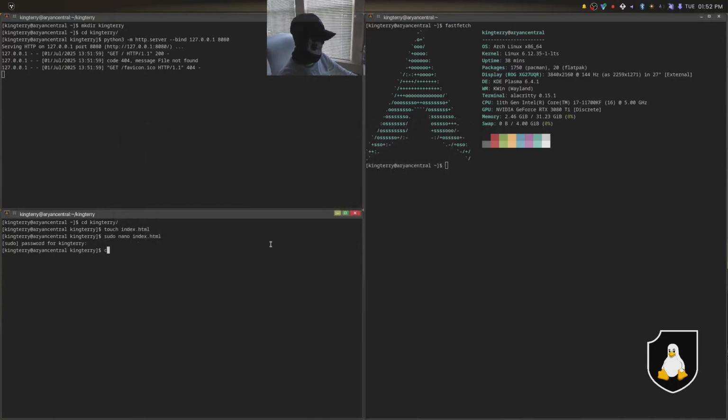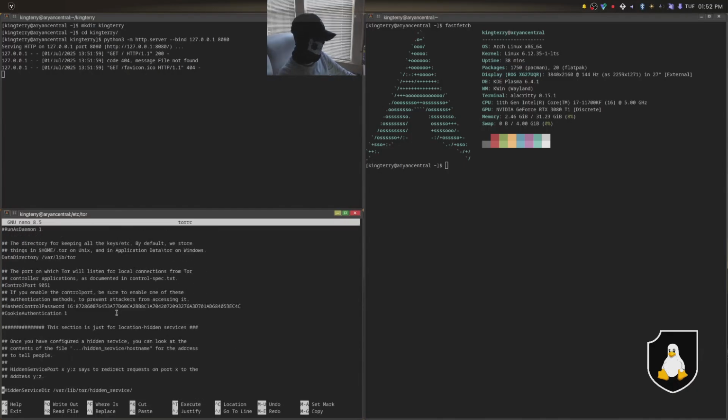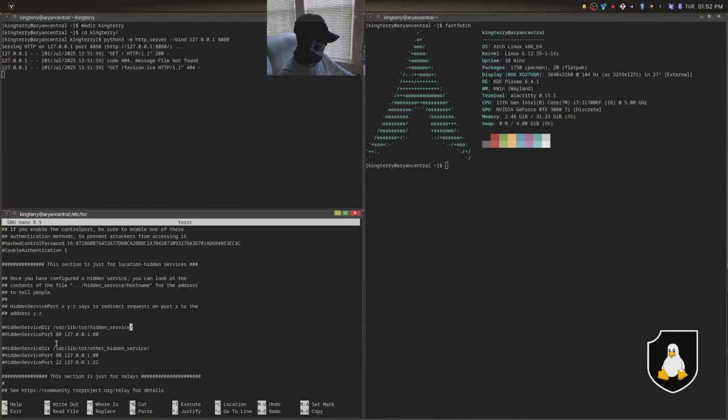For this, we're going to cd into /etc/tor. And now we're going to have to edit this torrc file. sudo nano torrc. And now we're going to scroll down to right there. Then we're going to go to this line right here, HiddenServiceDir, uncomment that, as well as the line underneath it. And we're going to have to edit this last part to the port we made, so 8080, just like that. Go ahead and save it, and then exit.